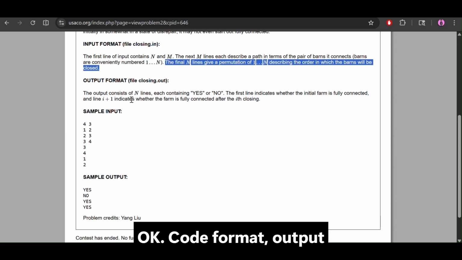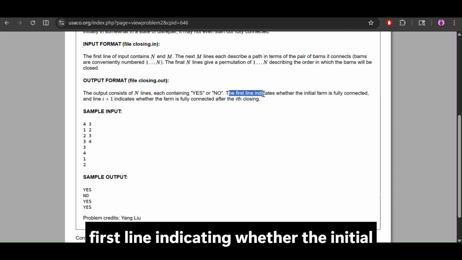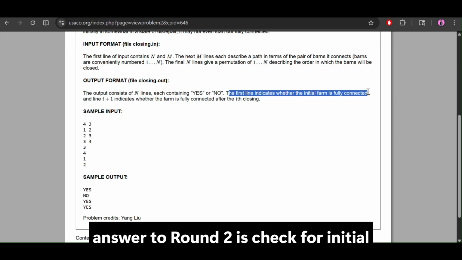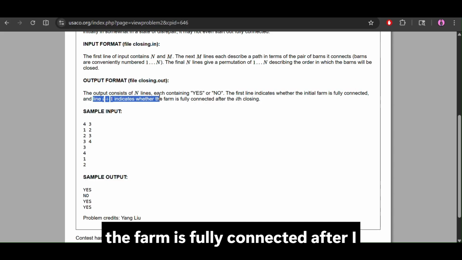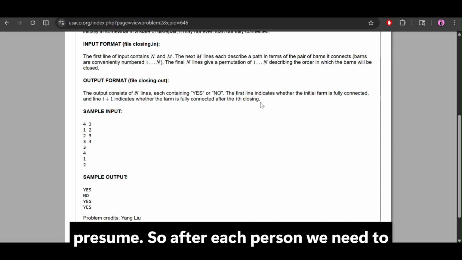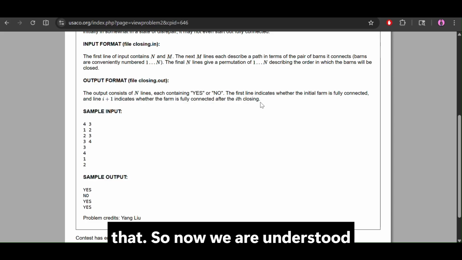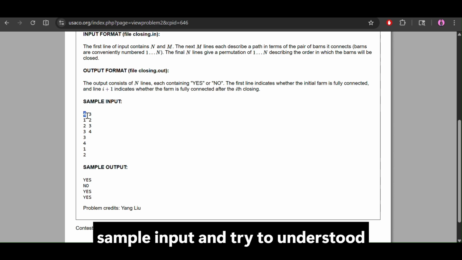Output format: the output consists of N lines, each line containing YES or NO. The first line indicates whether the initial farm is fully connected, so the first answer is the check for the initial graph. Then line i plus 1 indicates whether the farm is fully connected after the i-th closing. So after each closing we need to check whether the graph is fully connected or not. Now we have understood the problem. Let's go through the sample input and try to understand it.